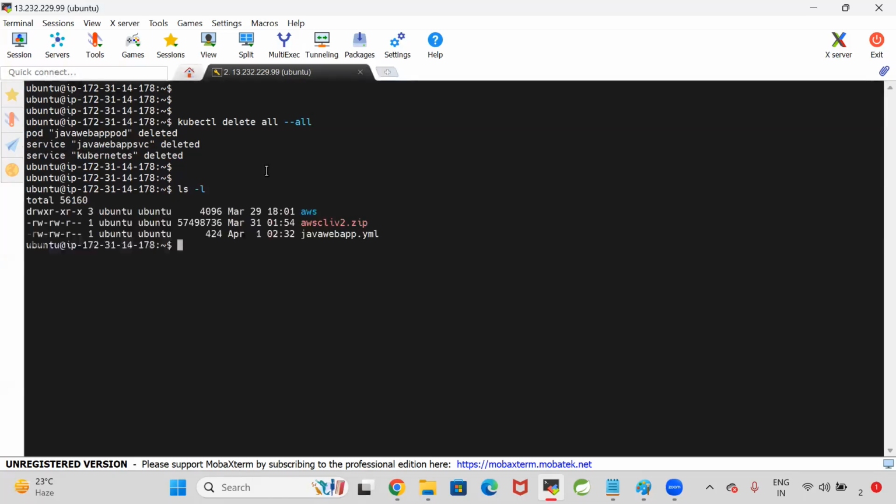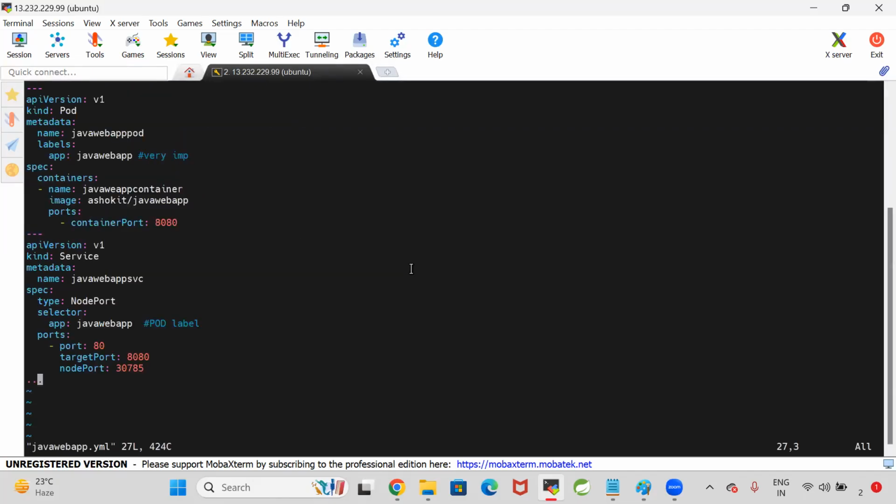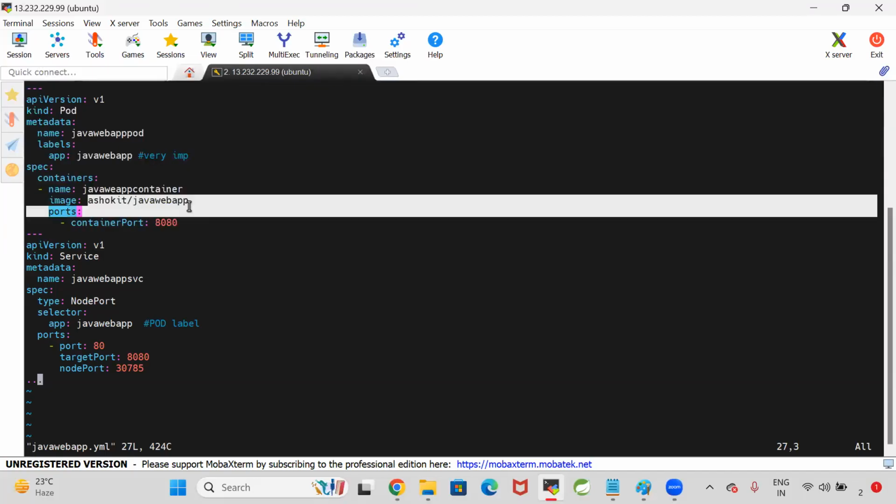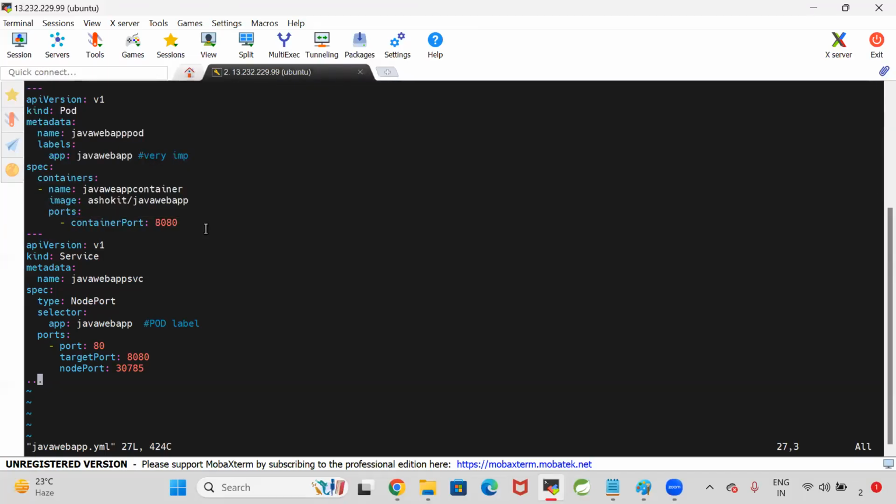Okay. Now I have my manifest YML. Let us open our manifest YML, javawebapp.yml. If you see in this manifest YML, I have combined pod specification as well as service specification. The pod specification contains which pod should be created, by using which image the pod should be created, which container should be created, what is the port number of the container, and what is the label of the pod. This is the specification to create the pod.